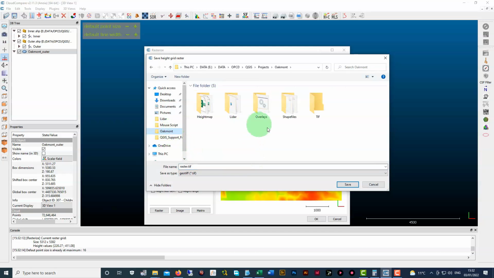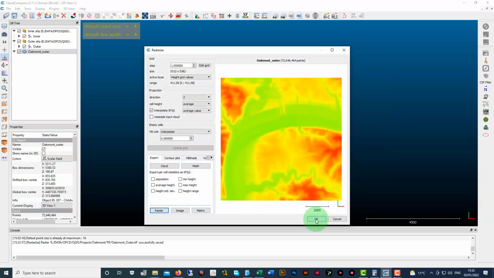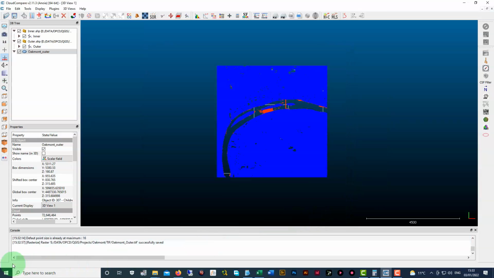Then we're going to go into our Oakmont folder again, into the TIFF folder this time. And we're going to save this as Oakmont_outer. Then hit Save. And OK.